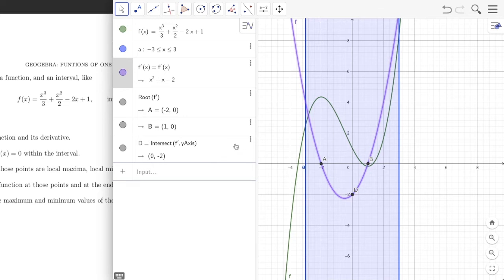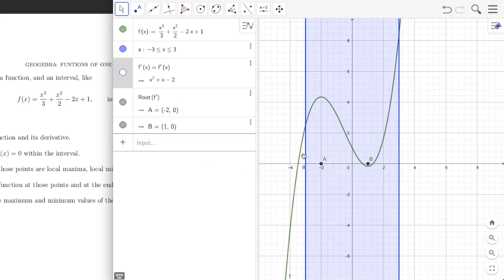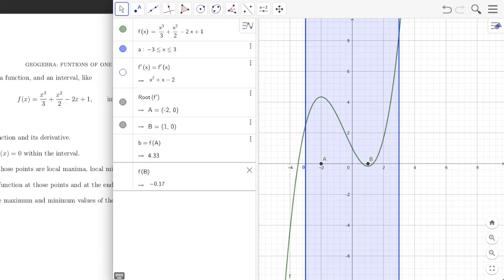So we delete this one and delete this one. So let's not graph the derivative, but we have when x equals -2, a local maximum, and when x equals 1, a local minimum. And to find the maximum and the minimum, we need to find the values of the function here. So we put f(a) for the first point, and we put f(b) as -0.17. That's the value of the function.